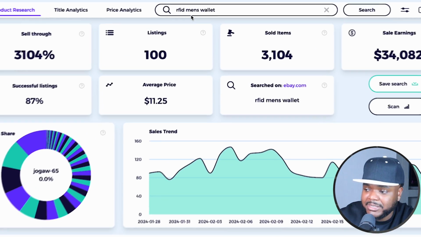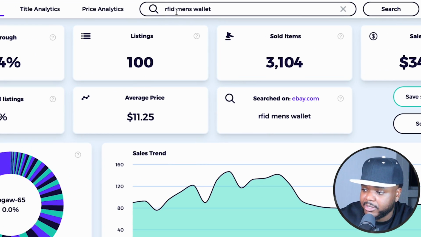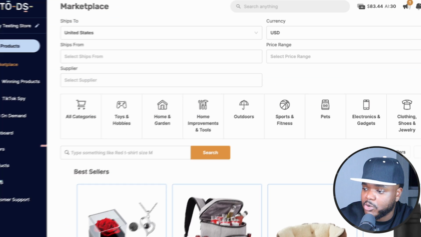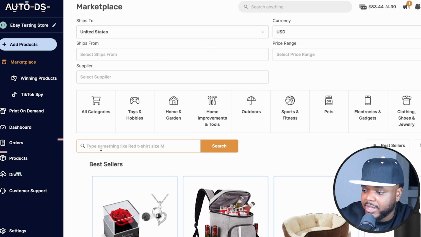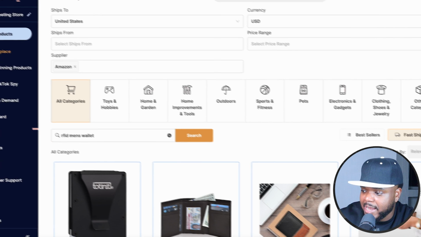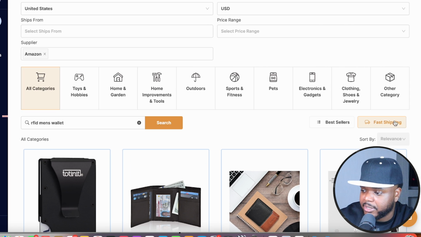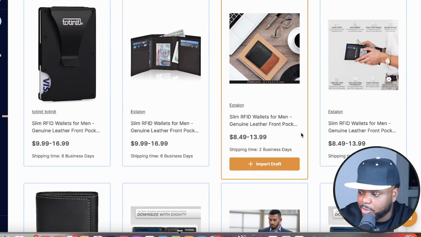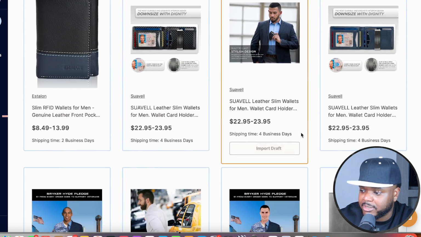Because for example, let's say if I wanted to list this product, this men's wallet, all I need to do is just go back over to Autods, come over here to the search bar, paste the keyword in there just like that, come over to supplier and select Amazon. Then what I like to do is select fast shipping. And as you can see, there's all of these different options when it comes to all of these different wallets that we can start selling.